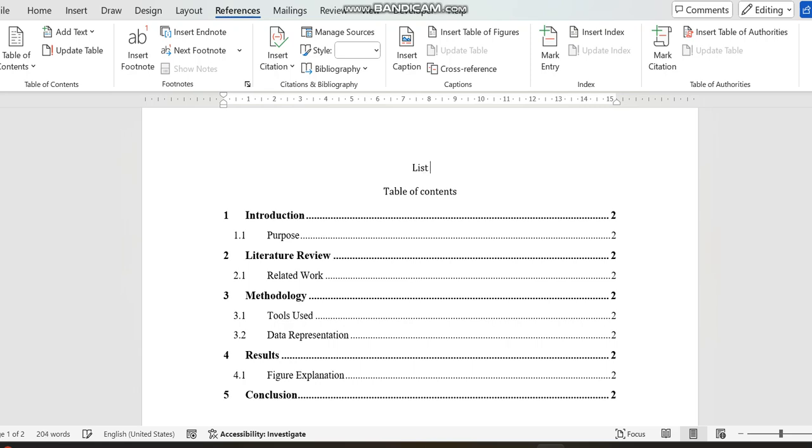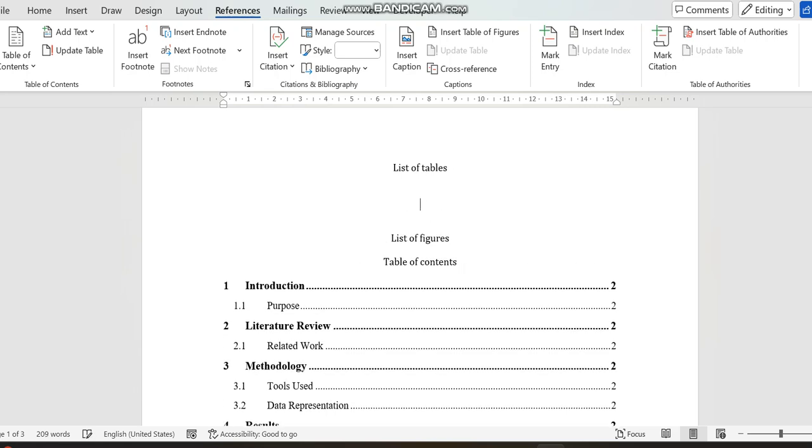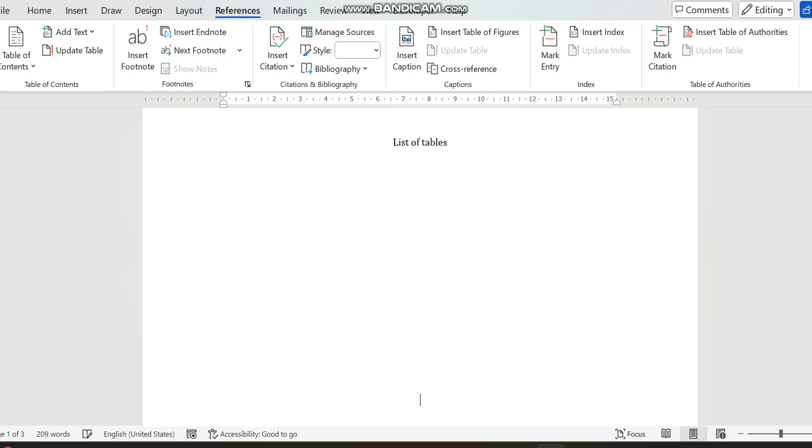So the list of figures and list of tables we usually make separately in a thesis. I'm making the list of tables and figures separately, and for that also we will give the page number. So I'm making it on separate pages. Then the list of figures also I'm making on a separate page.